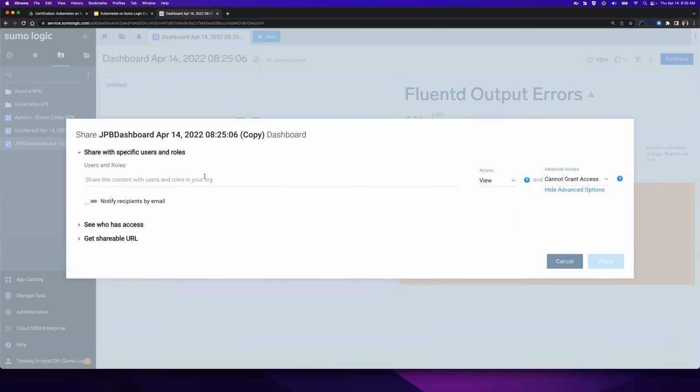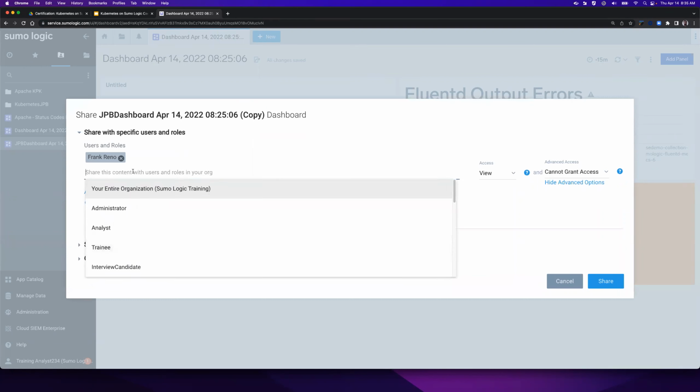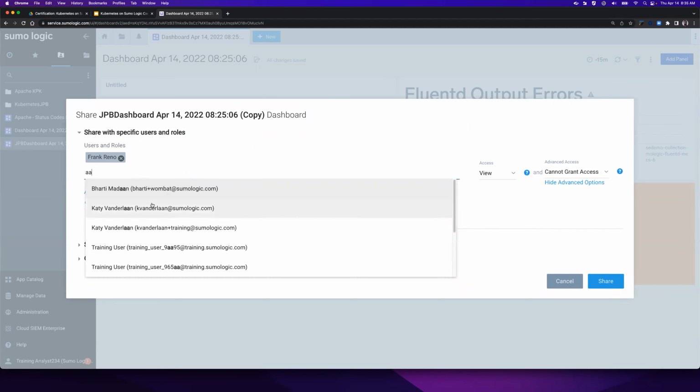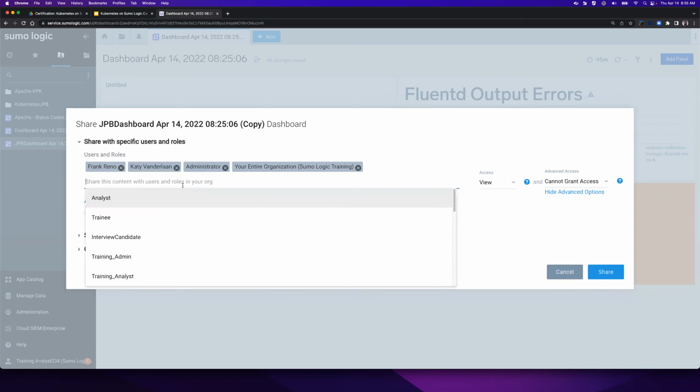Do I want to share this with Frank, because he's been working on this project with me? Do I want to share this with Frank and Katie? Do I want to share this with Frank, Katie, and all the administrators? Do I want to share this with everybody? I have all these options.